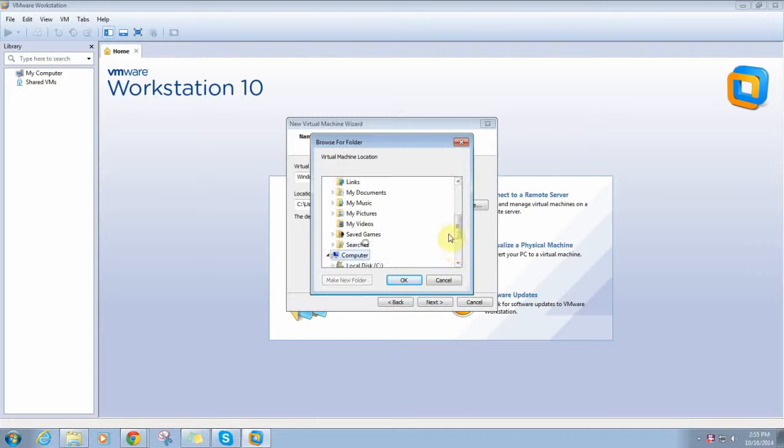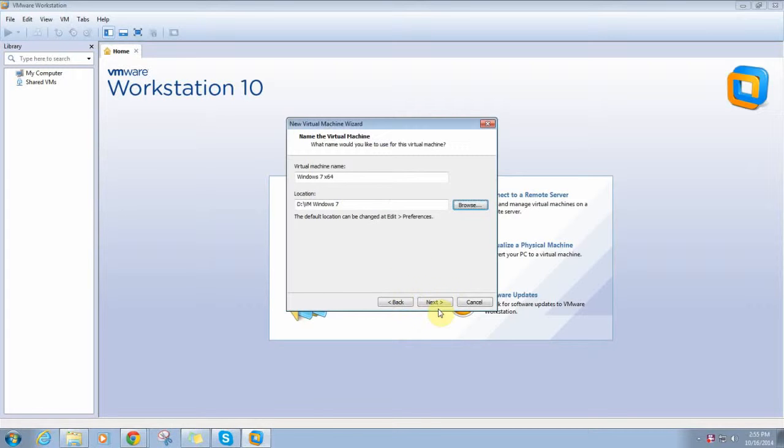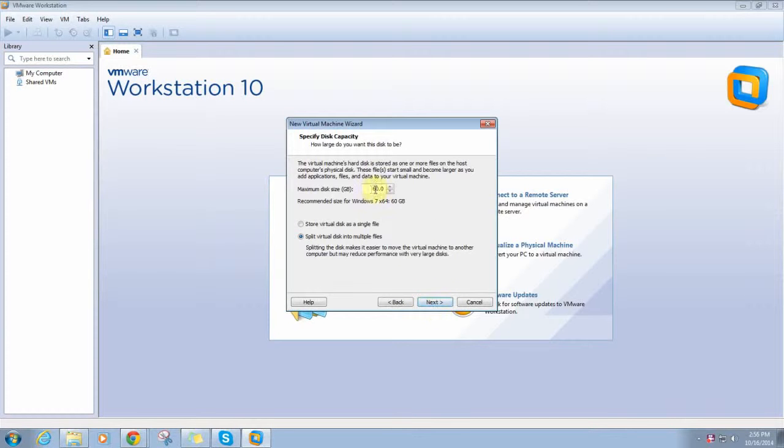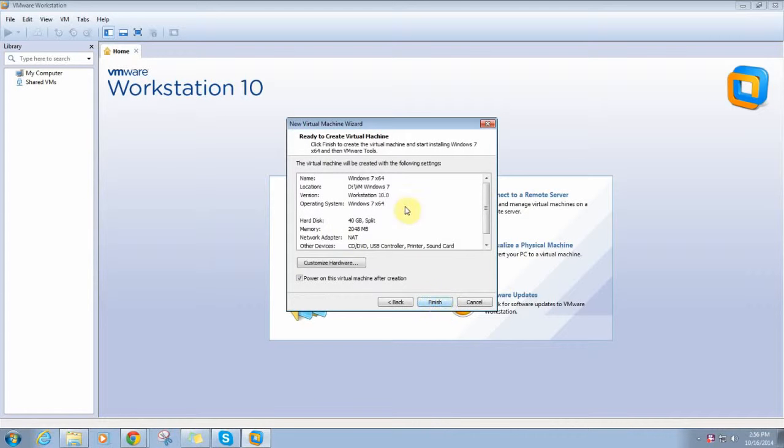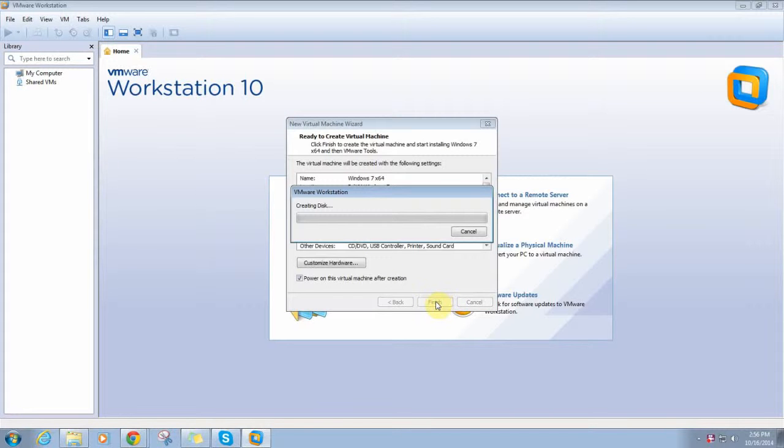Now we'll come here, computer, disk D, VM Windows 7. Okay, and that's where I want it at. Now we'll hit next. We're just going to give it 40 gigabytes, so that'll give me enough room that if I want to do anything else on it, I've got space there for it. Next. Yeah. This is about everything I want. 2 gigabytes of memory, 40 gigabytes split. So we'll hit finish. All right.